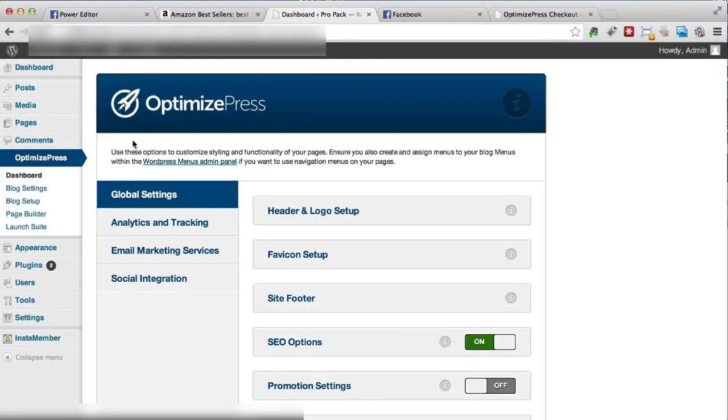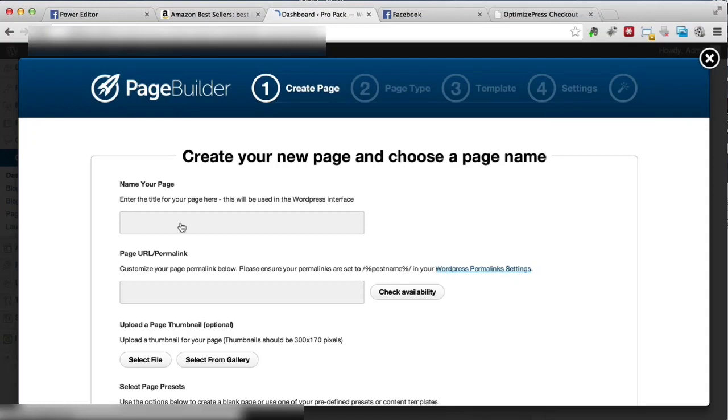This is a WordPress website that I have, and I installed OptimizePress on it as a theme. All I need to do is click on OptimizePress and then go here to Page Builder. So once we go there, we actually have a couple of options that we can choose from. As soon as it loads, we're going to see.